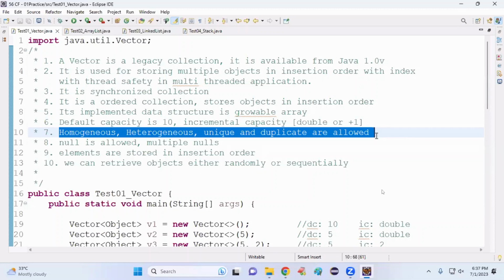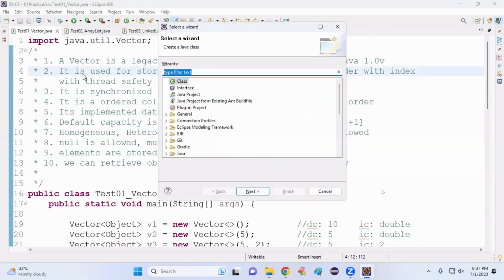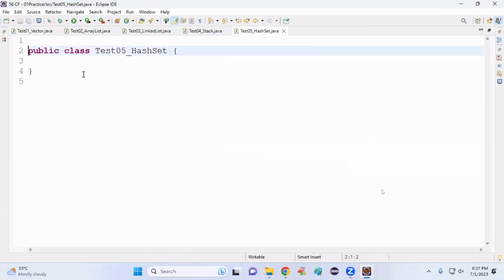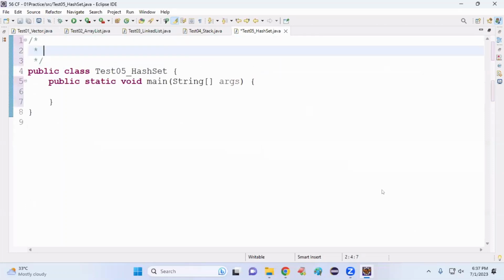Okay? So vector is not suitable. Then to maintain unique objects, one more collection. The name of that collection is HashSet. What is the name? Set. If I want to store only unique objects, then I should choose HashSet. Tell me now, tell something about HashSet.